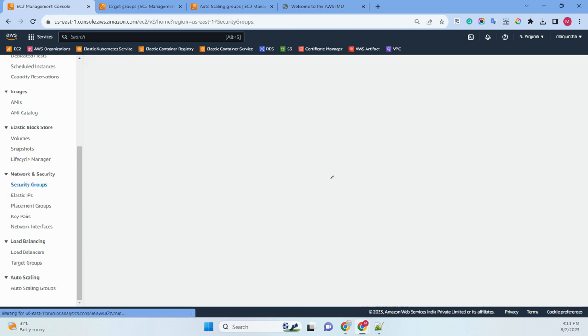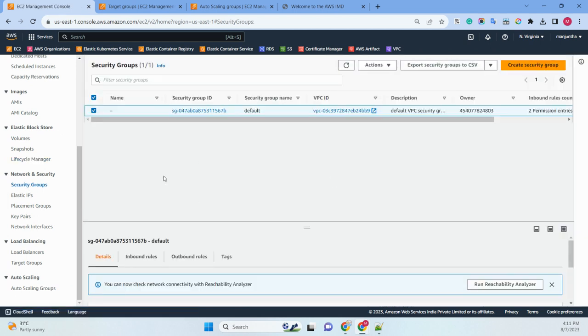Okay. Security group, let me cover it as the next topic: what exactly a security group is, elastic IP, and network interface card, so that EC2 will be covered. Then we can move to the next session, S3 bucket.